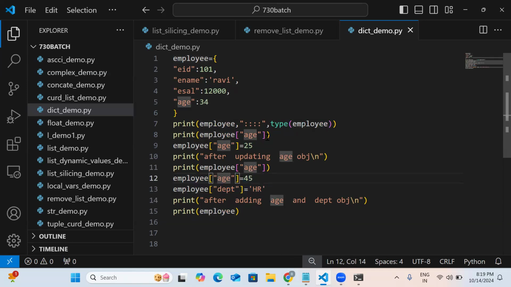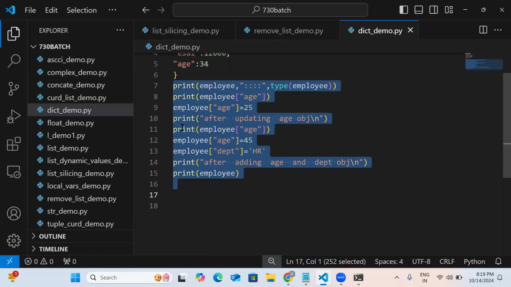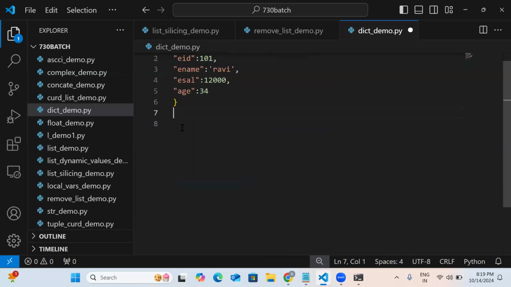Okay, guys, let me see that. I want to remove this code, guys. Here, let me apply the if conditions, guys. How to apply the if conditions? I want to apply the if condition.